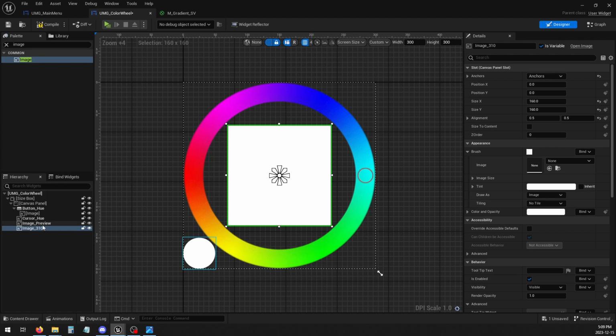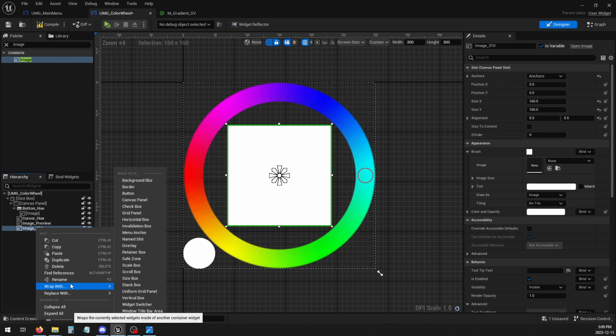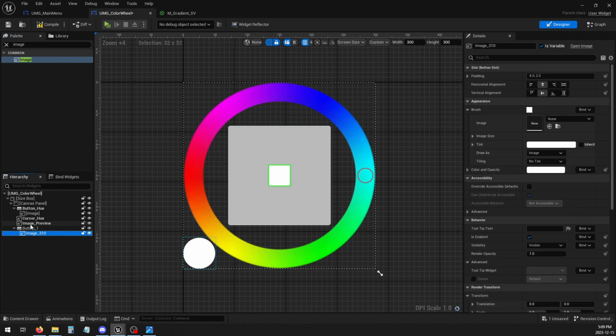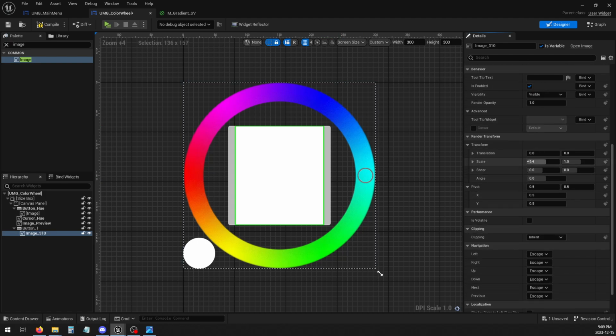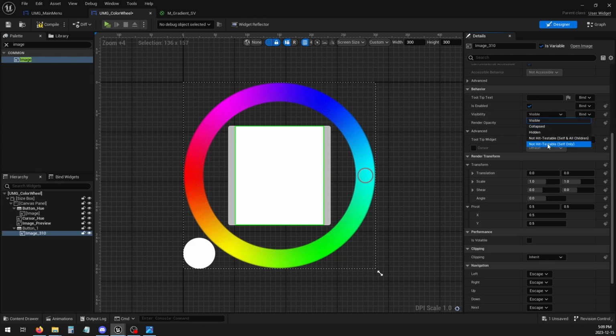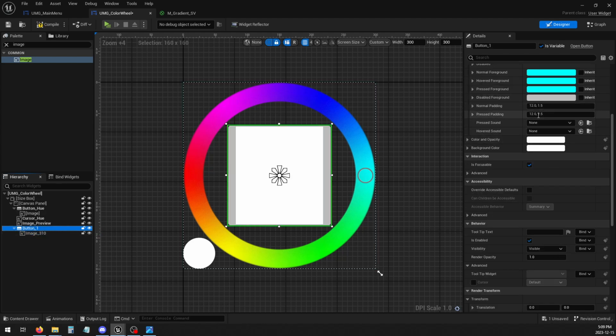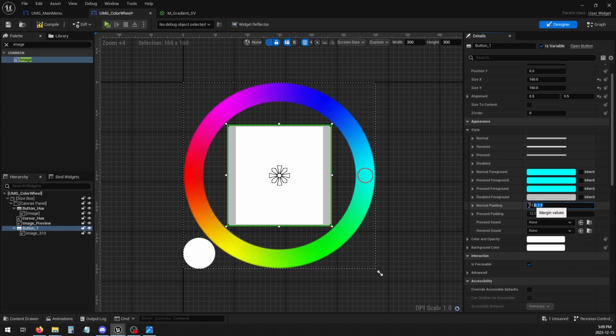Also, that image is getting wrapped into a button as well. Same as the Hue wheel. And again, let's repeat the process of making sure it is using the button completely. And behavior visibility, no hit test, so it doesn't interfere with the button. Button appearance, paddings 0, 0. Let's call the button again. How about button SV?